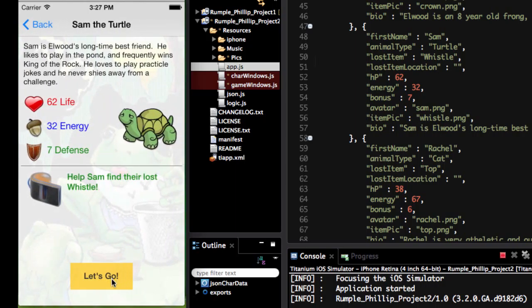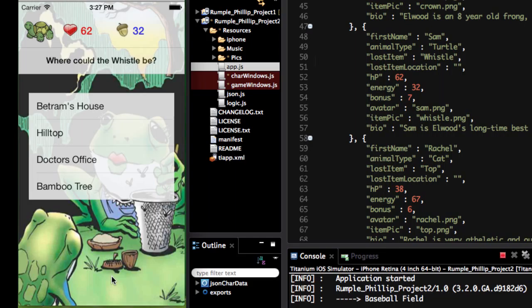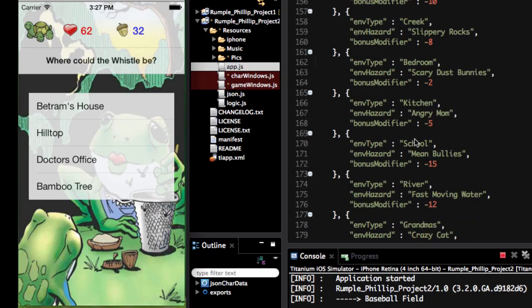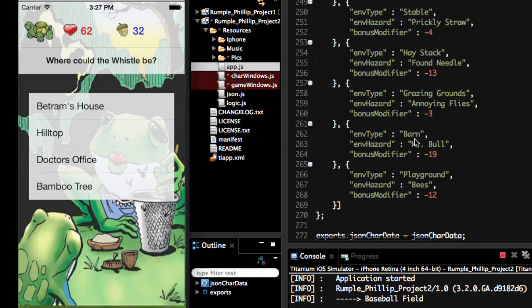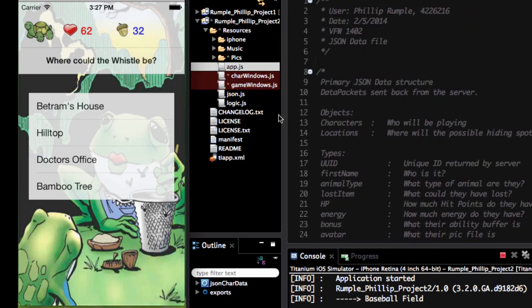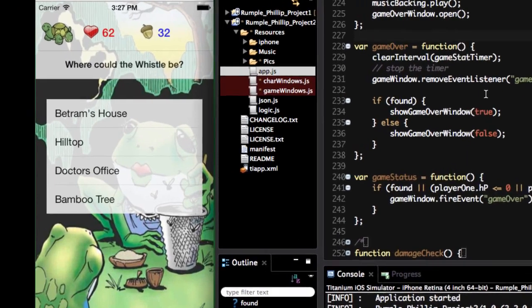Once we click on Let's Go, that will actually start the game, and when it starts the game, it'll choose a random location from this location list right here. And this location list has about 34 items inside of it. So it's going to pick four locations from that location list, and it's going to display them to you. And then it's going to choose one location to set as the actual location for the item.